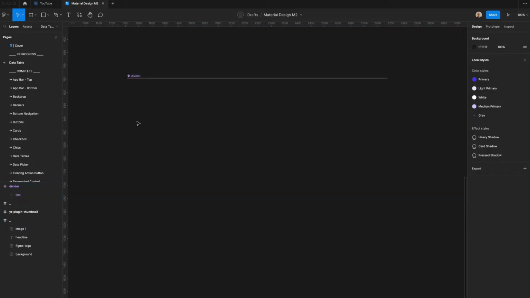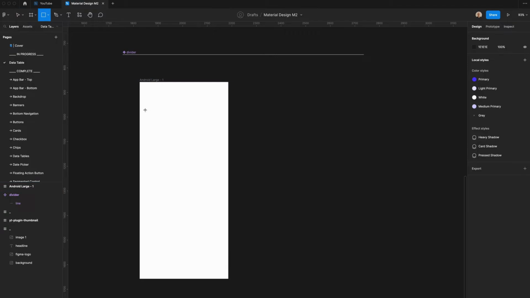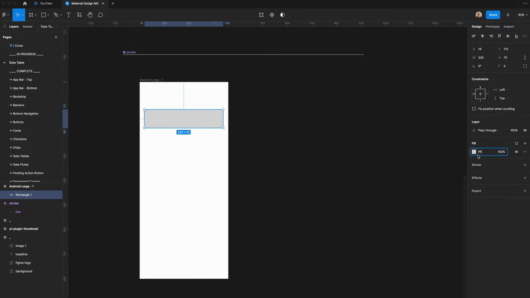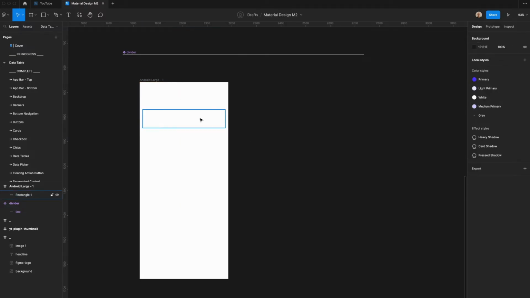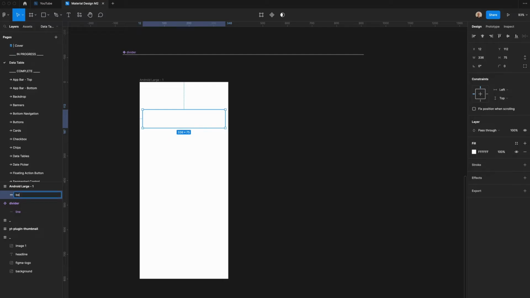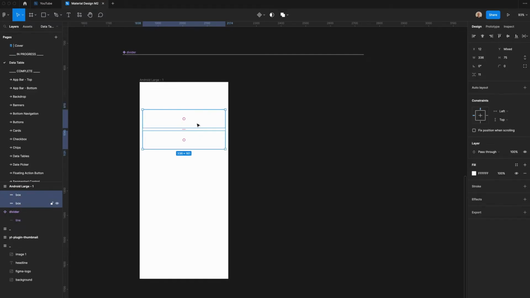Let's look at how this works in action. I'm going to create a new Android screen, and within that, I'm going to make a rectangle. We'll make this white, and we'll set the margins to be 12 pixels on either side. So 12 pixels here, and we'll add. And then I'm going to name this box, and then I'm going to duplicate this, select both of these, hit Shift A.